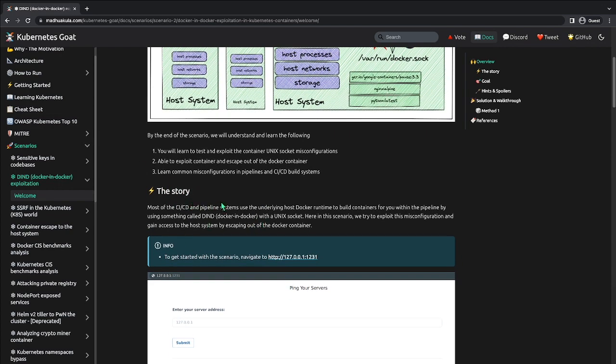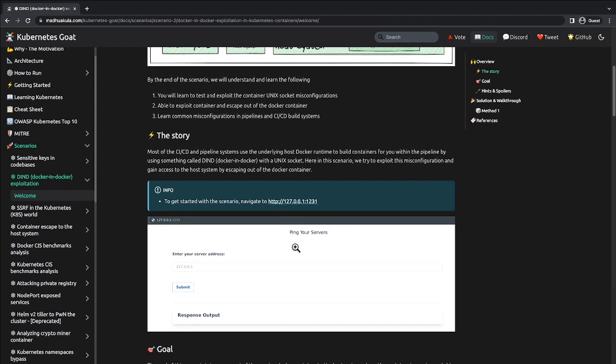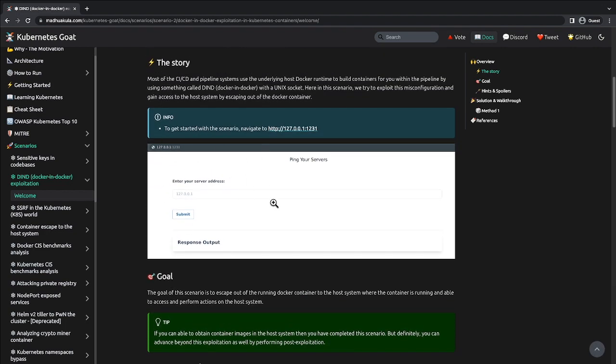So most CI/CD and pipeline systems use the underlying host Docker runtime to build containers for you within the pipeline by using something called DIND, Docker in Docker, with a Unix socket. Basically, they build a Docker container and in that they'll build another Docker container with a Unix socket. In this scenario, we try to exploit this misconfiguration and gain access to the host system by escaping out of the Docker container.